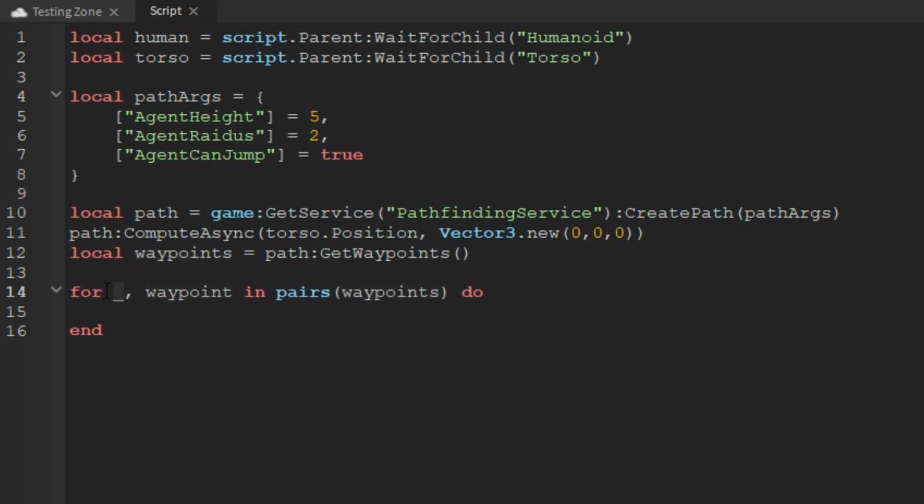This is normally the index number of the for loop, but we don't need it in this case, so we'll just set it as an underscore because we're not going to use it. So now we need to have the humanoid actually move to the waypoint. So we'll do humanoid:MoveTo(waypoint.Position), and then that will move it to the current waypoint in the loop.